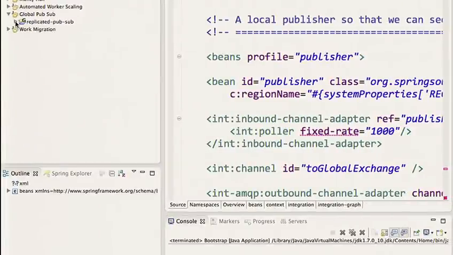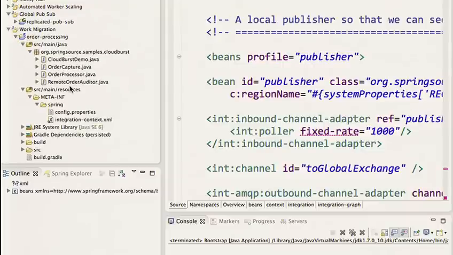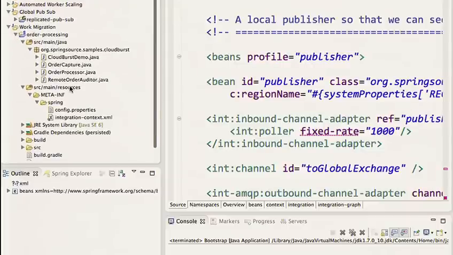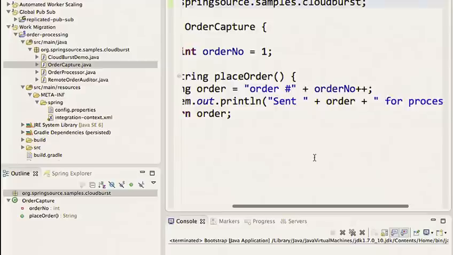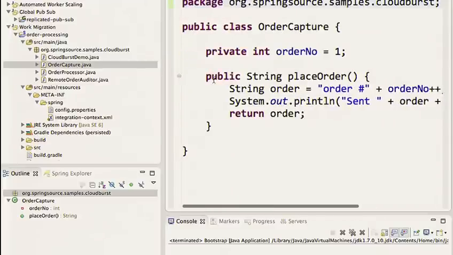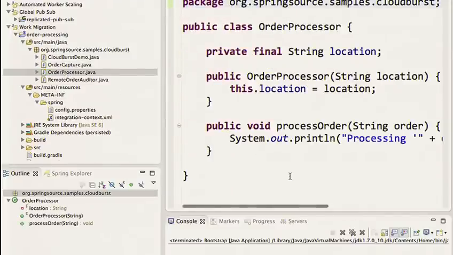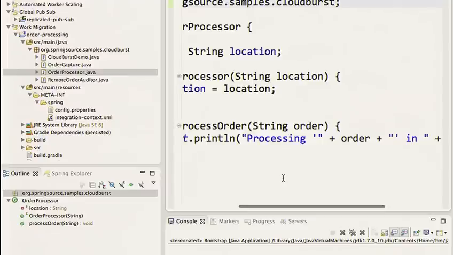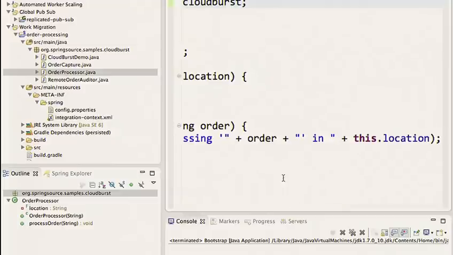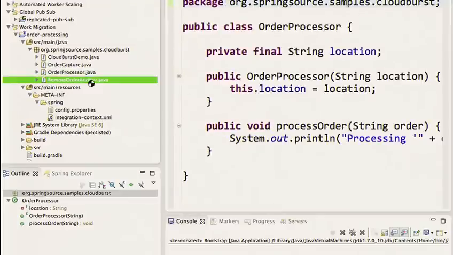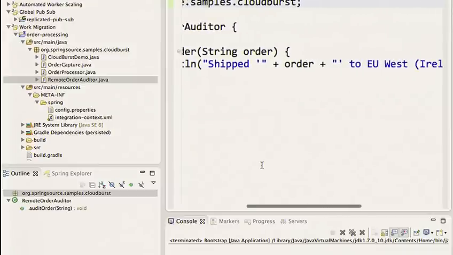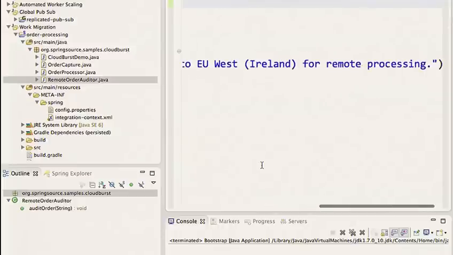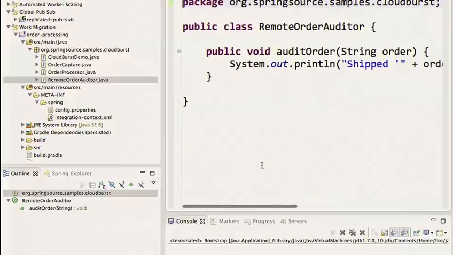So here we go. This is the work migration. There are a couple of projects in this when you get to look at the code. There are three really simple beans. There's the order capture bean, you get the idea now, it sits on a poller and says, I've sent an order for processing, and it tells you the order number. There's an order processor that says, I'm processing a particular order, and it'll tell you in what region it's processing it. And remember, if we ship an order remotely, we have a little auditor that says, all right, I've shipped an order to some region, in this case it's always going to be EU West, for remote processing, so we can audit what's going on.